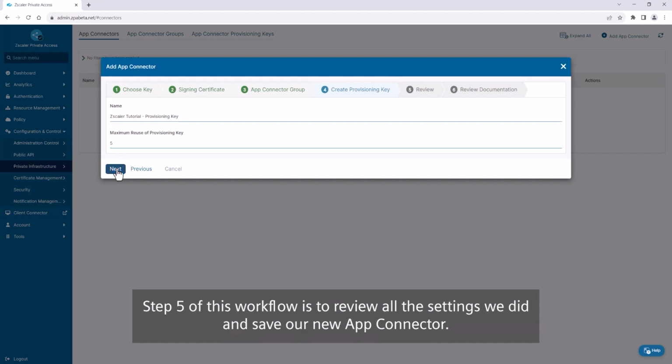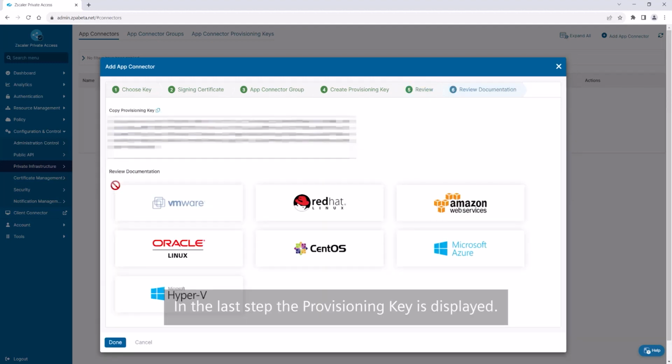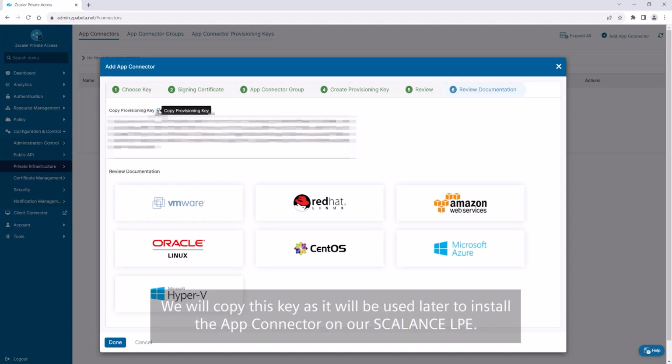Step 5 of this workflow is to review all the settings we did and save our new app connector. In the last step, the provisioning key is displayed. We will copy this key as it will be used later to install the app connector on our Siemens LPE.